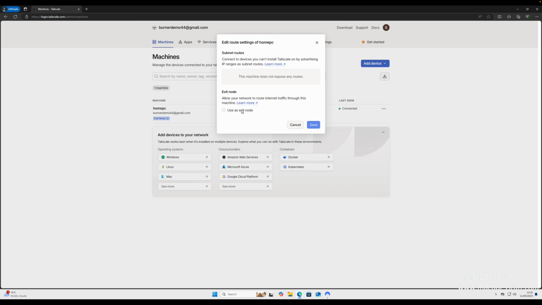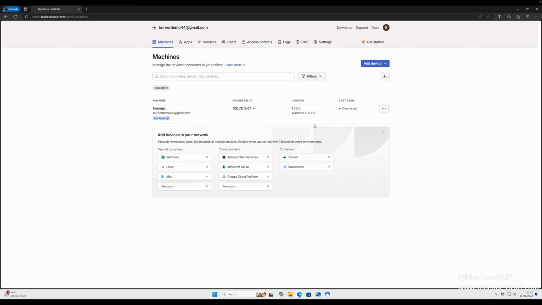But if we don't enable it here, it won't work. So make sure you keep an eye out for that. It's edit route settings of whatever the PC is that you've configured. So we're now going to make sure that's selected as user's exit node, and I'm going to save. There we go. Now that's all we need to do to this machine.